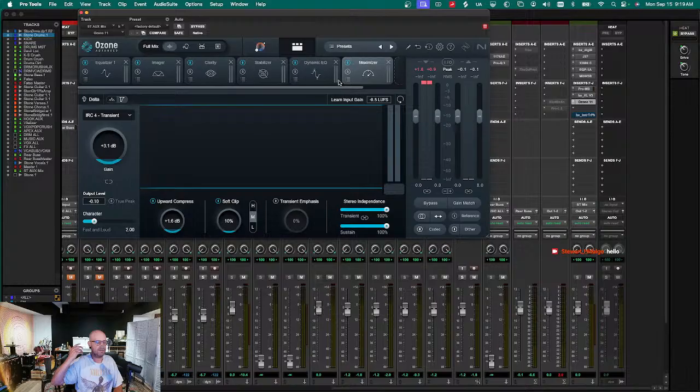And this was really powerful because they have this one, the modern one, and the transient one. It's under their IRC 4. Those really are great because they make sure you don't lose a transient. And with this type of music with the kick, you want the transient.